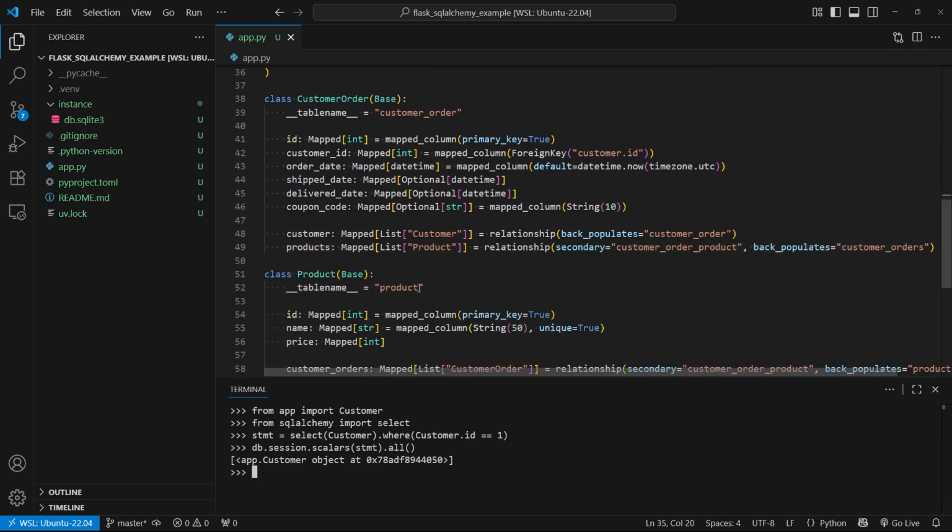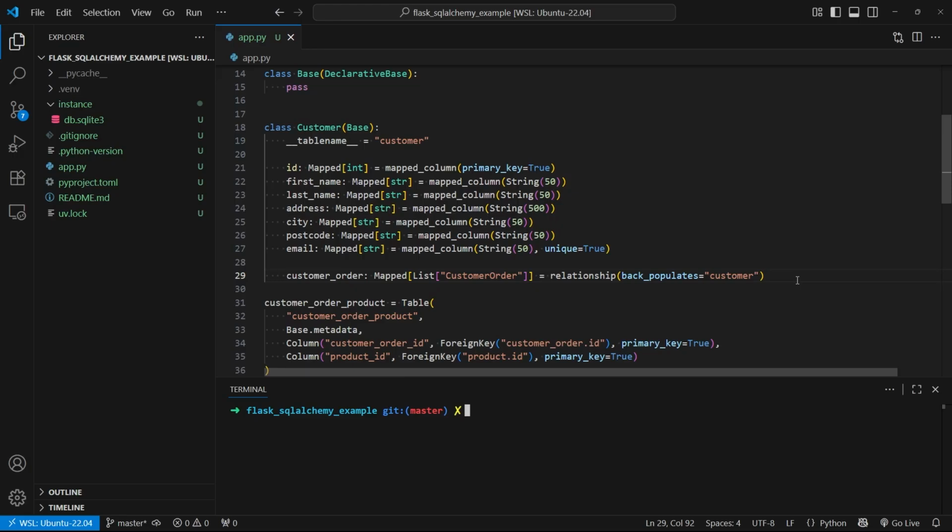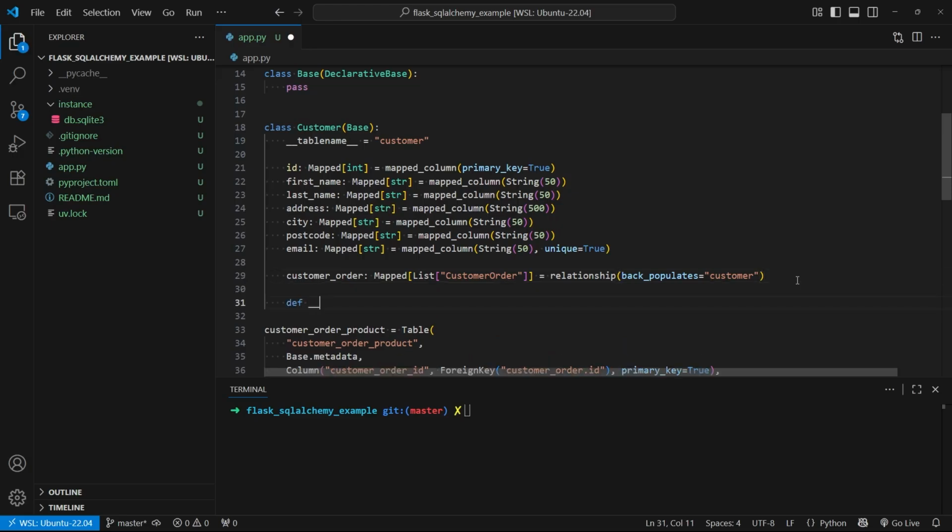And if you want to have more descriptive displays here in the terminal, I can go up here. I can define a repr method. So repr is like that, __repr__. It's going to take in self, and then I want to return an f string. So the first part will be self.firstname space and then self.lastname.